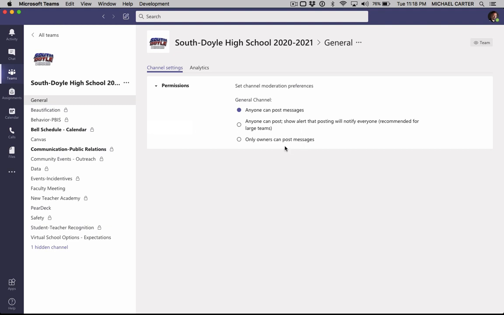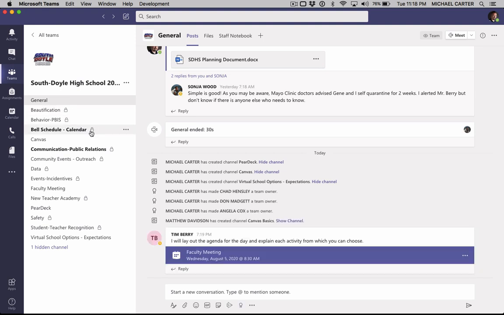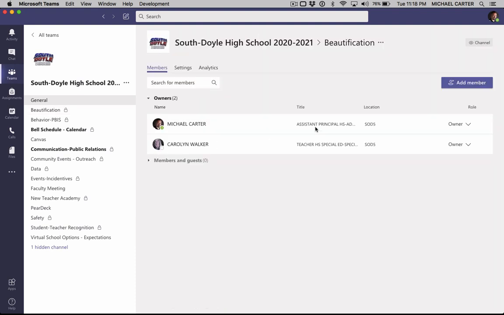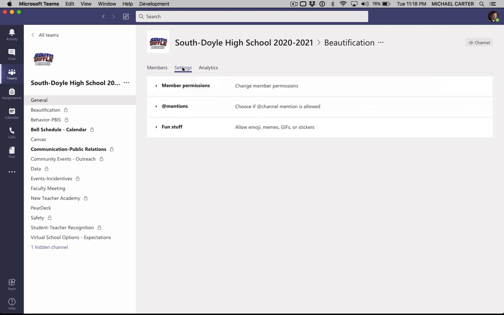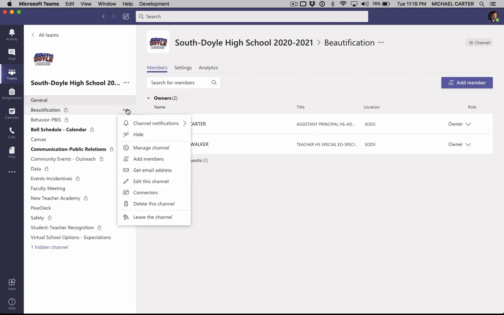You can control who's allowed to post, who can do what with it. You'll notice I also have some channels that are locked, so it hides them from the people who aren't in there so that it's not as cluttered for you like it is for me. So I can literally hide the channel. I could manage the channel, who's in there. I can change the settings. You can do just a little bit of everything with those individual channels.